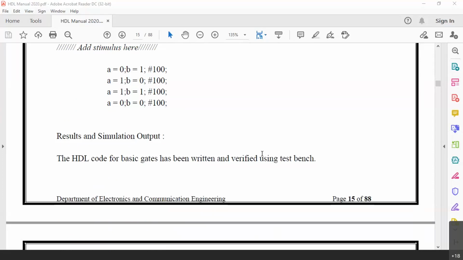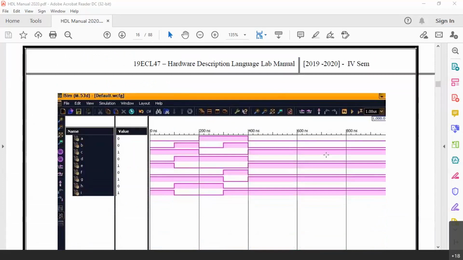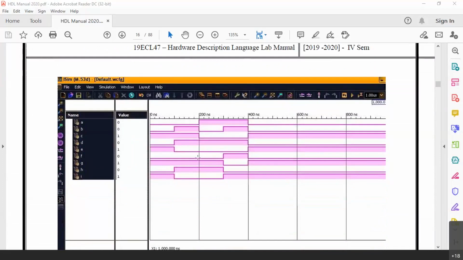Now, results and simulation output: the HDL code for basic gates has been written and verified using test bench. I will show you the sample waveform which is there in the manual here now. Later on, I will actually simulate the code and show it to you. So you can see this is the simulated output, where A and B are initially 0, 0. Then A is 0, B is 1. Then A is 1, B is 0. Next A is 1, B is 1. Next it has remained 0, 0. You can see that every 100 nanosecond the stimulus has changed. From 0 nanosecond to 100 nanosecond, A and B value remained, then value is changed.